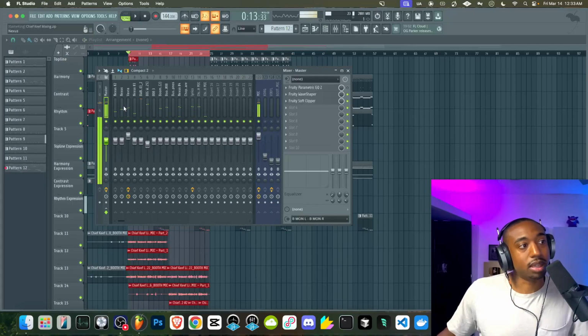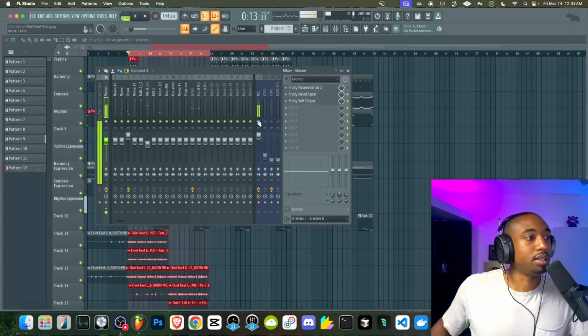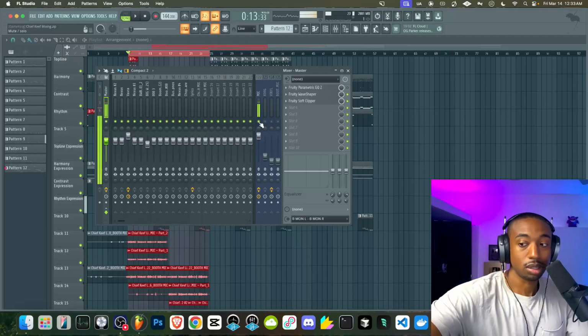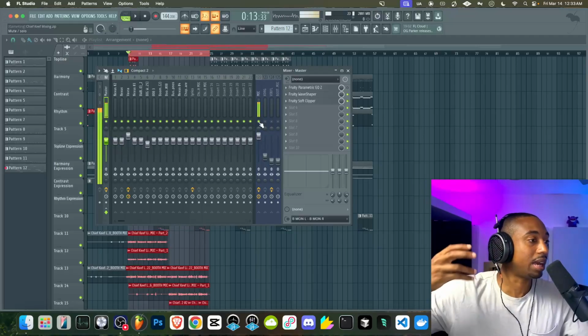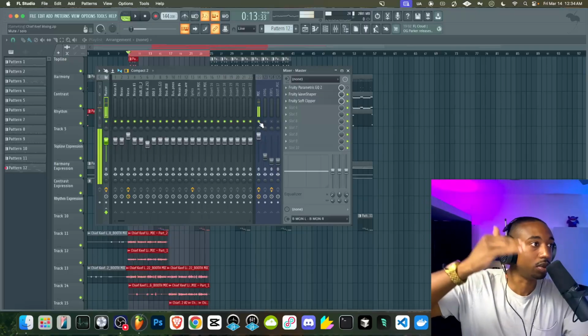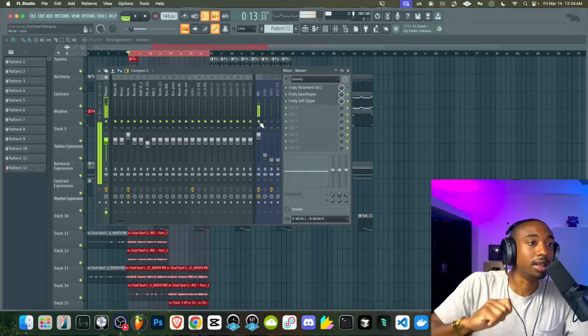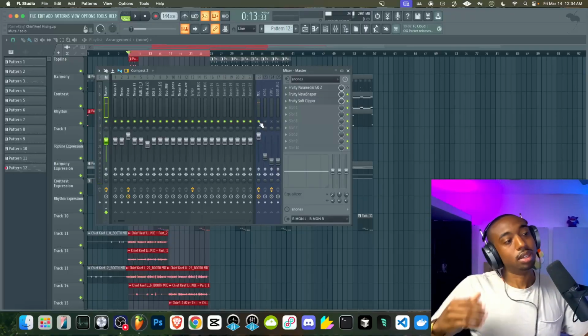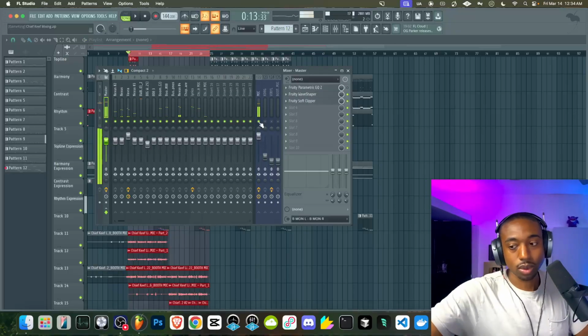So now that I have those set, a good technique I recommend is to turn your headphone volume up so that the instruments sound louder than what they actually are. And then you'll level your stuff appropriately, and then turn your headphones back down when you're mixing. So let me do that real quick.